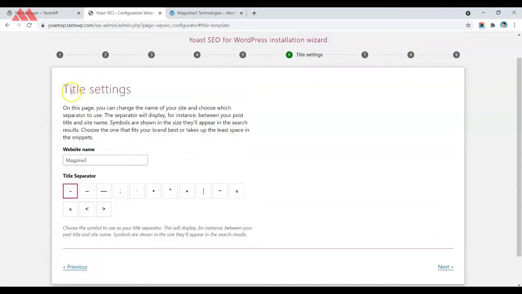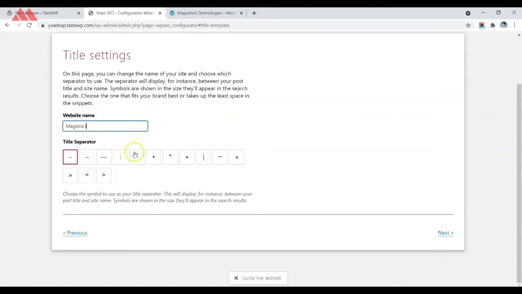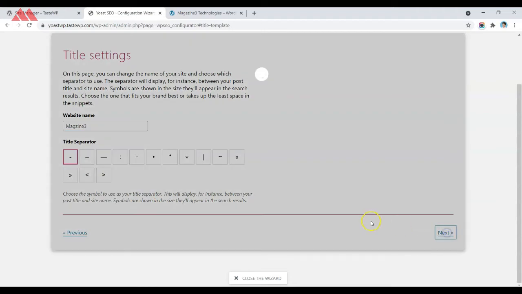So now here's the option for SEO title settings. So first thing is website name. So it's taking from the WordPress backend. You can go ahead and edit that here as well. And here is the separator that you want to add between the different keywords that you put in the SEO title of any blog post or page. So normally we select this as a separator. So I will leave it as it is. So we click on next.